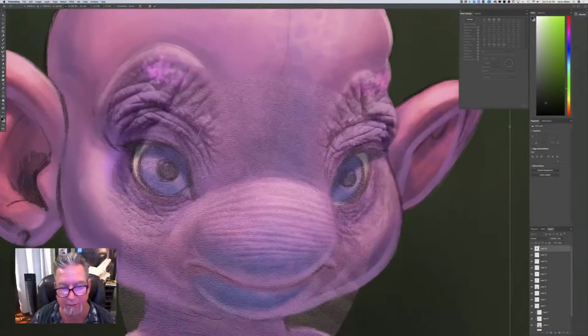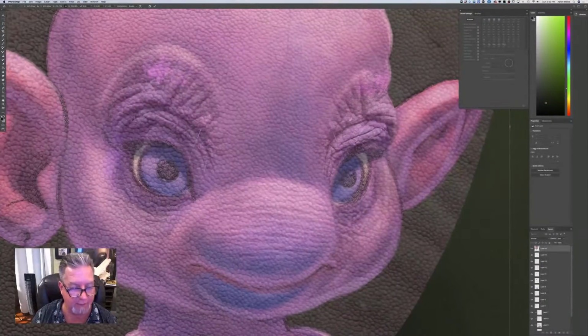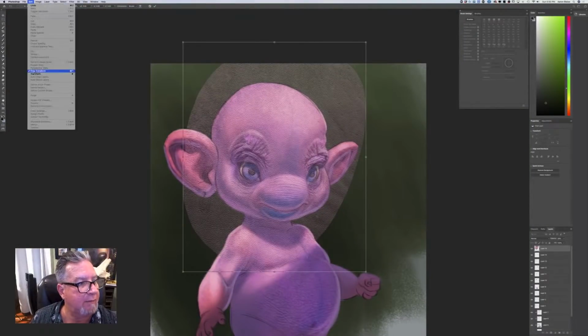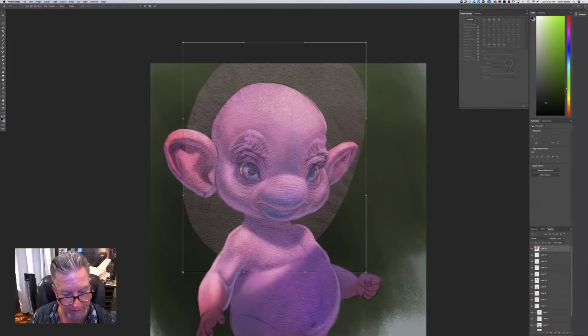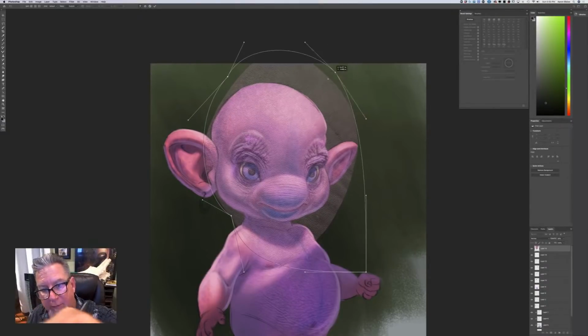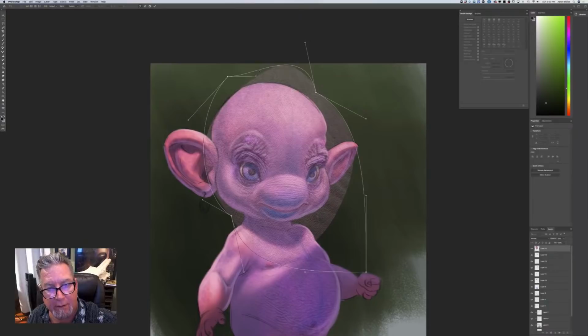So you can see we got this really cool texture right there. See that? So one thing I want to do is go to Edit and Warp. I'm just going to put it right over the whole head. I just think this is a texture we can use everywhere. I'm just going to wrap it right onto the head.